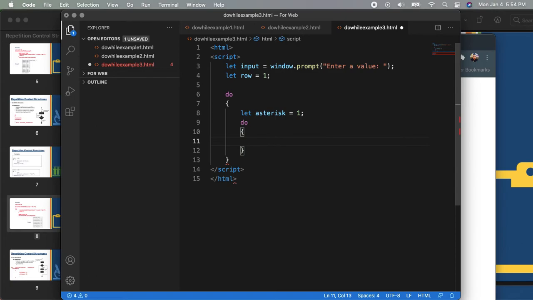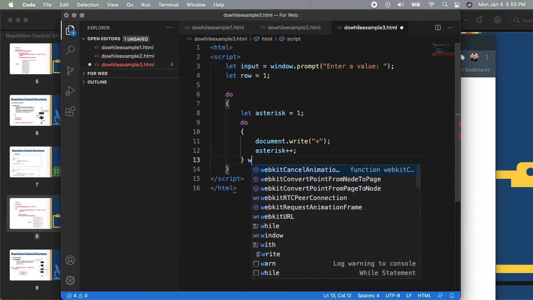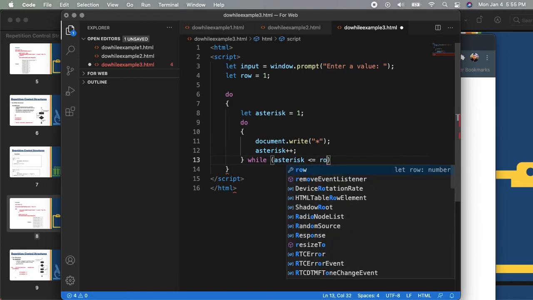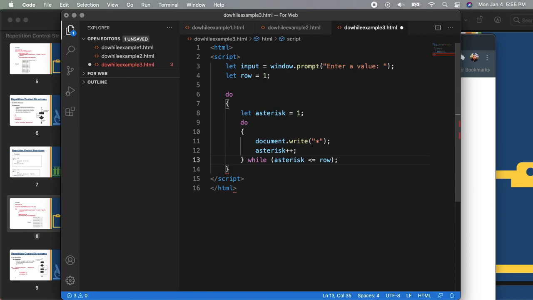There you go. Then document.write. I will display the asterisk. Then I will increment the asterisk by 1. So plus plus. There you go. Then here in the while condition for the do while, I'll put here asterisk should be less than or equal to the row. Okay, then in this part I will put the document.write. This is actually for the line break.